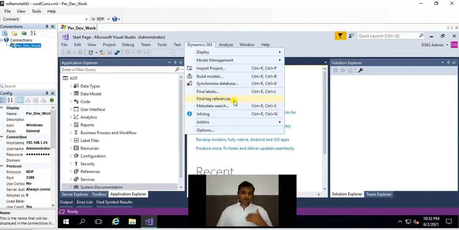Then find a tag reference. In this developer documentation, if you have done any tag references, you can find a tag reference from here. Then we have metadata search. Metadata is basically data about data. So if you want to do anything search related to that, you can do it with that metadata search.